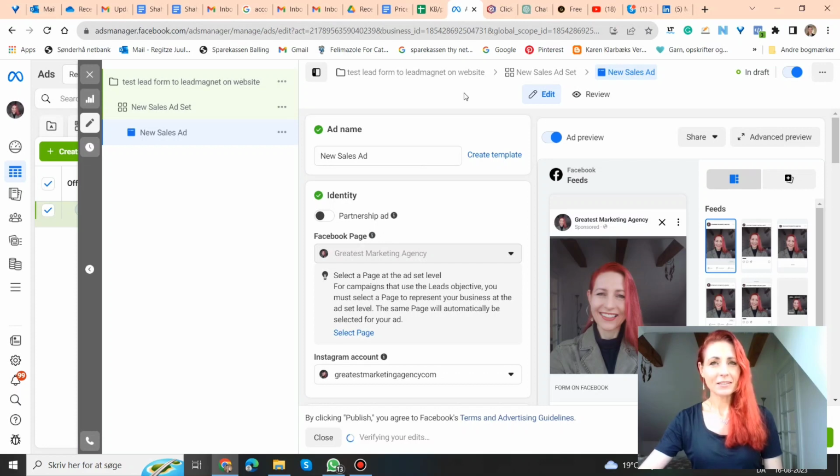How can you get the cheapest leads with Facebook and Instagram advertising? Well, it's with instant forms. You can give people a free download or a free lead magnet with the instant forms. And the instant form is the cheapest way to get leads on Facebook and Instagram, because you don't ask people to get off the platform to sign up for the lead magnet.